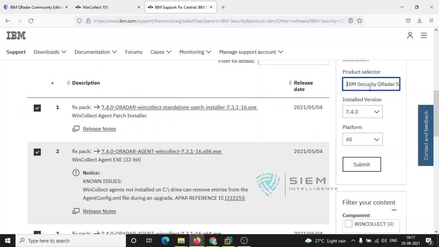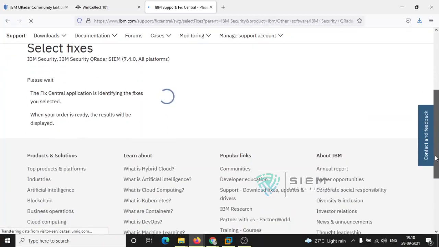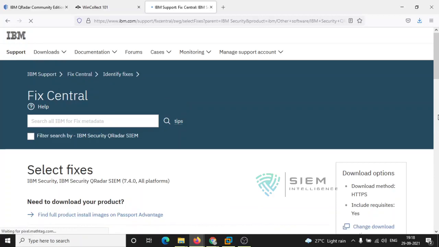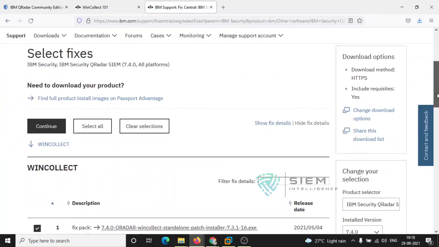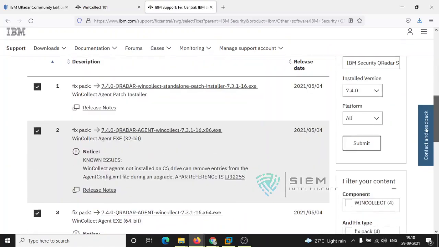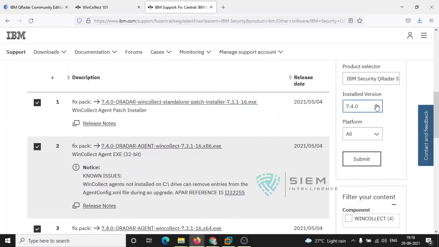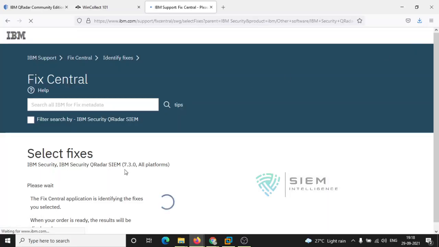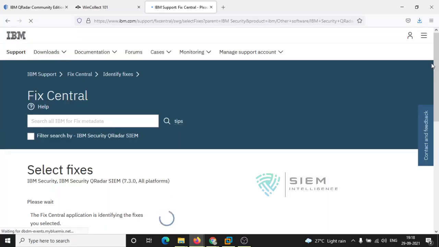Check before you are downloading. If you check 7.3.0, you will also get those. So I am checking the platform now for 7.3.0. Sorry, it was not changed. 7.3.0 and submit. Yeah, now it is the platform for 7.3.0.